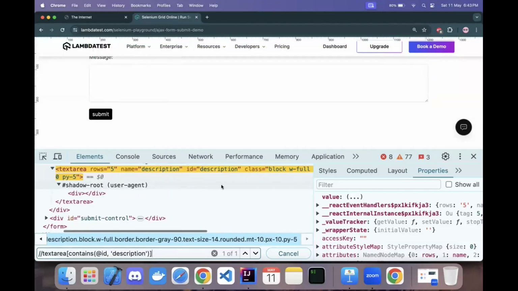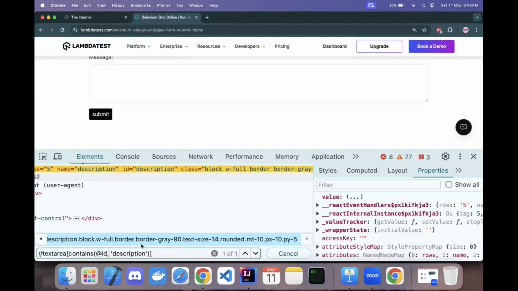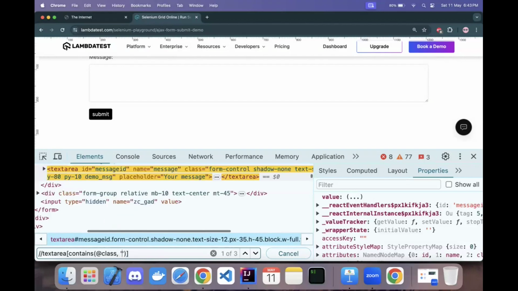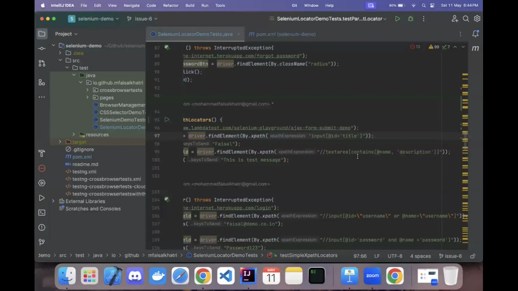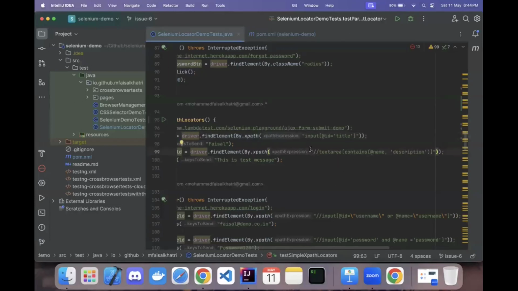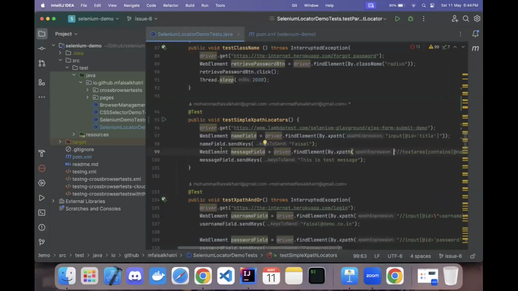If you want to make use of class, then I feel class is also valid here, and you can make use of the class attribute as well. We can make use of XPath that contains name as description. And you can see I've used the same XPath here while locating this web element.